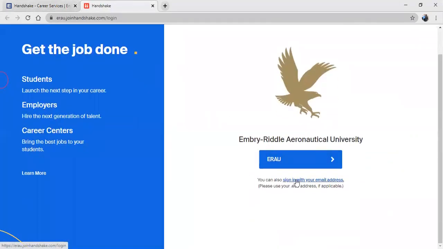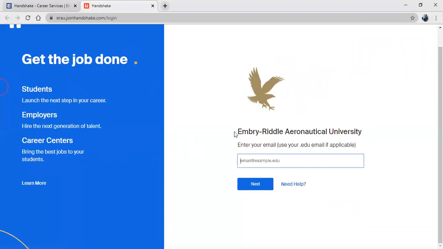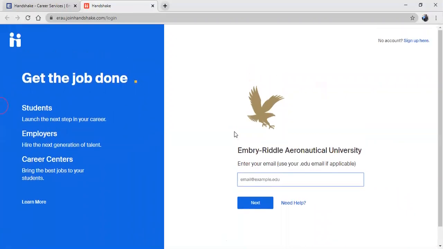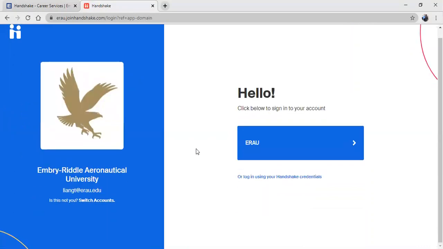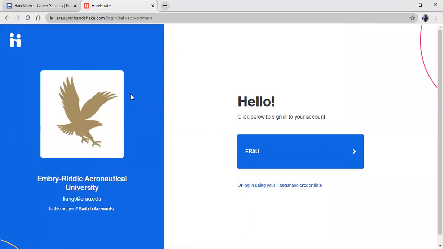You want to click on sign in with your email address. If you remember your school email address, your ERAU email, that'd be great. I'm gonna use my administrative account. Next. And once you see this eagle seal, this eagle symbol, that's how you know this is the right account. This is the right ERAU Handshake network.